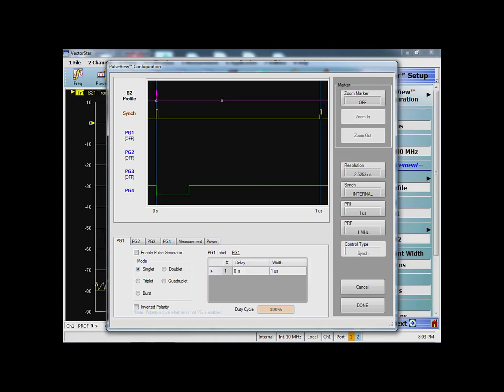So again, this time instead of PG4, which I was using for all the demos, I'm going to switch off PG4 because we are not using that.